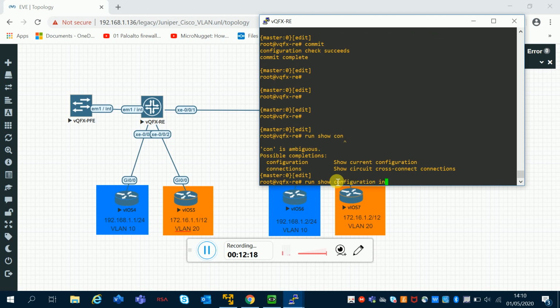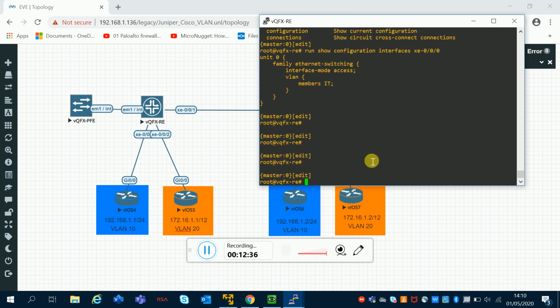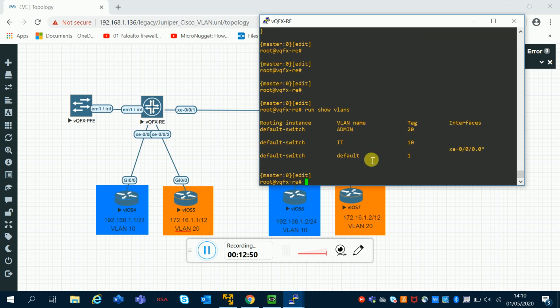ge-0/0/0. What we can see is that the interface ge-0/0/0 is assigned to the VLAN member called IT. Or the other command we can use is run show vlans. Remember, for Cisco we can write show vlan, but for Juniper we have to write show vlans. You can see ge-0/0/0 has been assigned under VLAN 10, which belongs to IT.